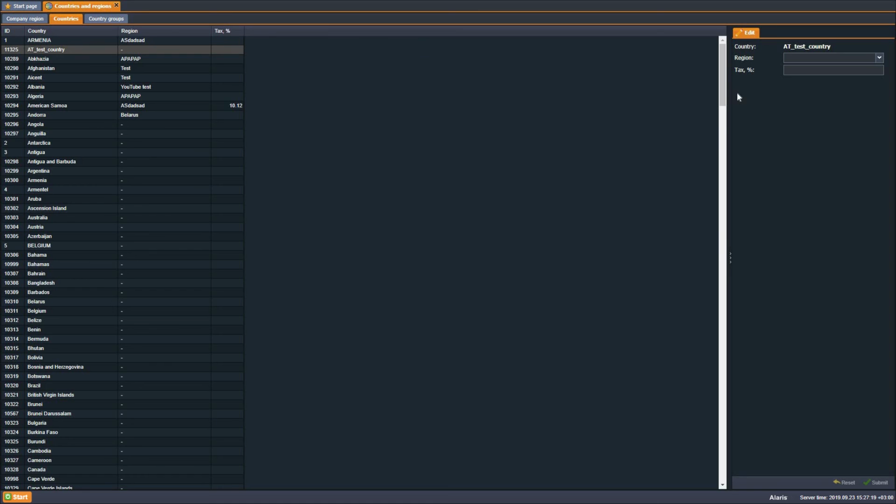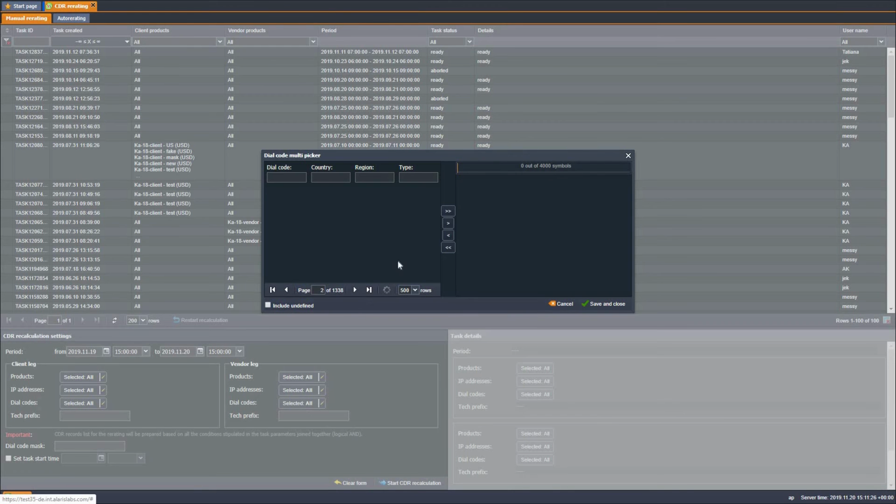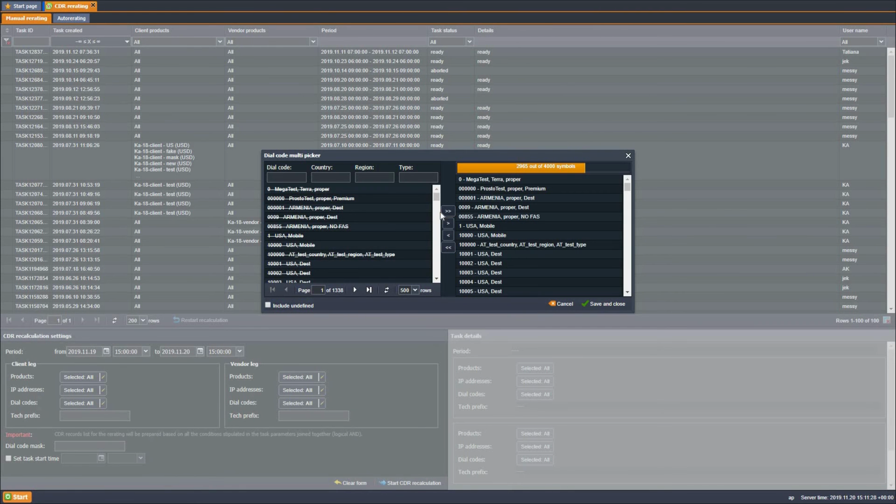Previously, the user could not specify a large number of dial codes in the dial codes filter in the Voice, CDR Management, CDR Rerating. However, after starting CDR recalculation, an error appeared that didn't explain that the problem was in the excess number of dial codes in the filter. Now, the dial codes multiplier has been reworked, and the user is notified if the number of dial codes exceeds the maximum allowed value.